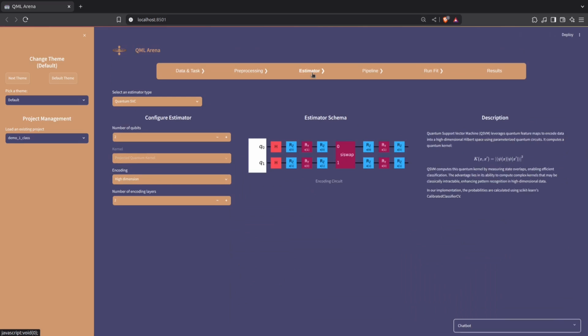The estimator is the algorithm that acts on the preprocessed features in order to achieve the required task. In this case, predict the class, red or blue. The default choice for a classification task is a quantum support vector classifier.